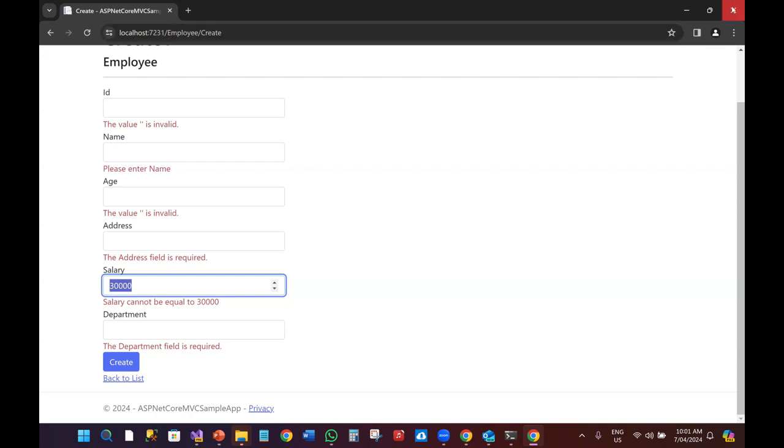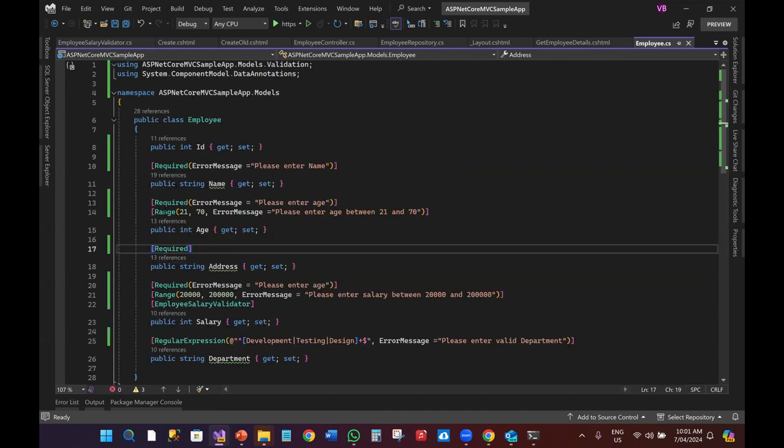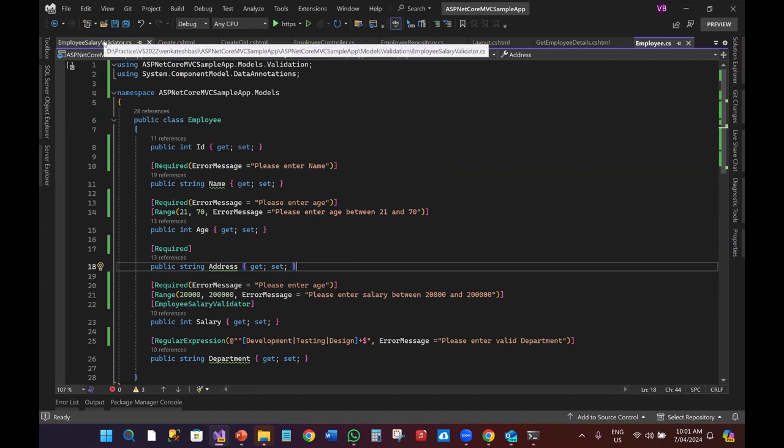Okay, see now we have fixed this 30,000 here. I don't want to fix 30,000 here. My model validation is dependent on my properties. Similar to the minimum and maximum range you are specifying, your validation also should accept parameters.